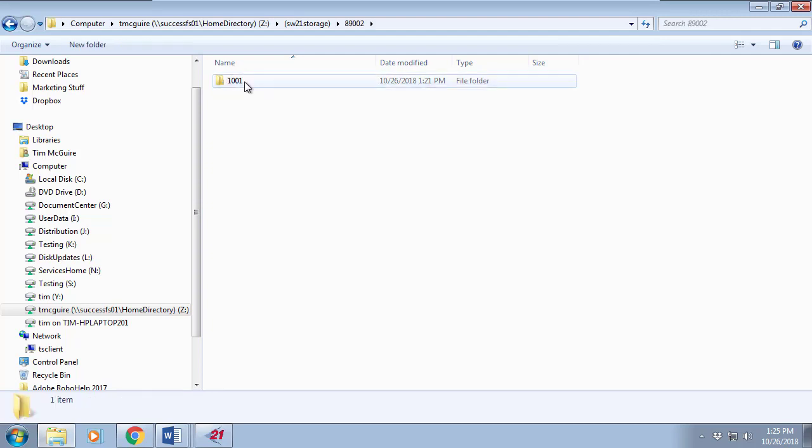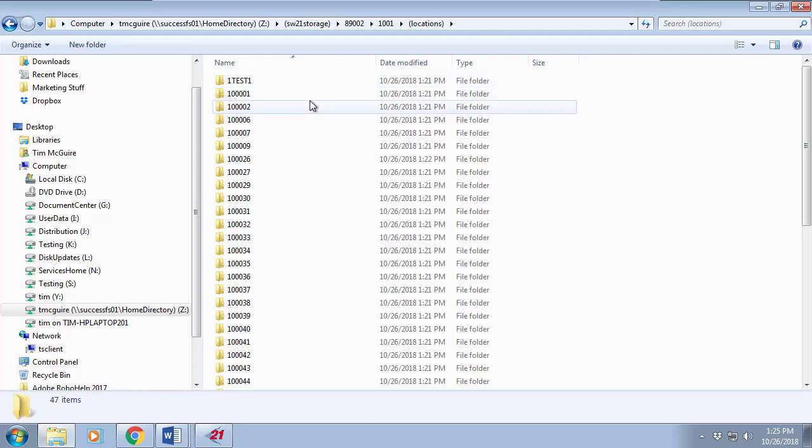When you double click on that, you're going to have a folder for each of your companies. So if you only have one company, there's going to be a 1001. If you have multiple, there'll be a 1002, 03, 04, and so forth. I'm going to double click on 1001. There's a folder called Locations. And within that are now the folders that represent the location IDs of all of your customers for whom you've created and stored location documents.